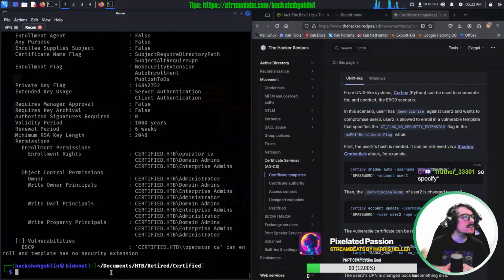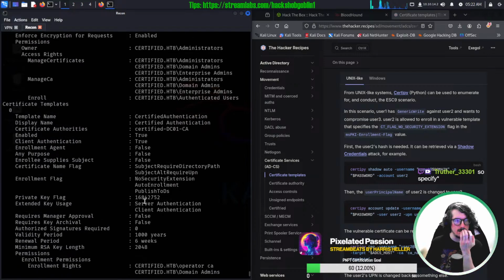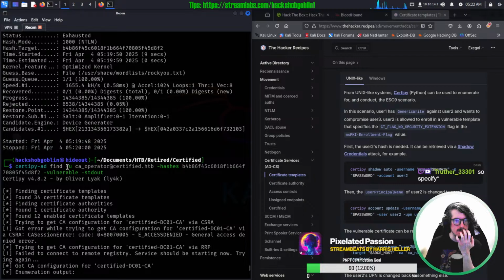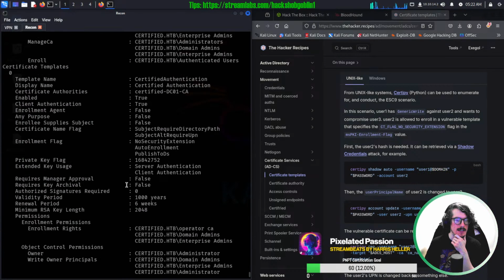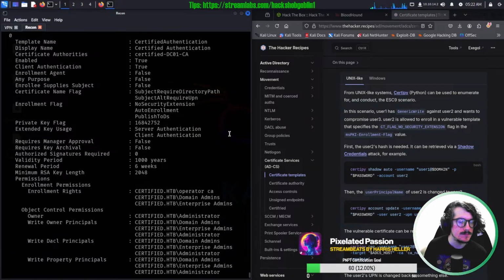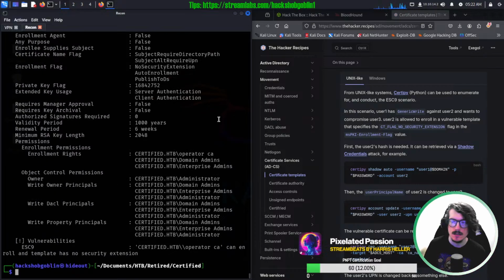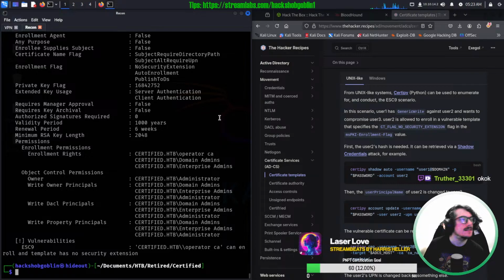Specify standard out for certificate output. Oh, no, I'm just saying that you set these flags, standard output, to just print this out to the terminal instead of saving it to a file. Okay. So let's see.